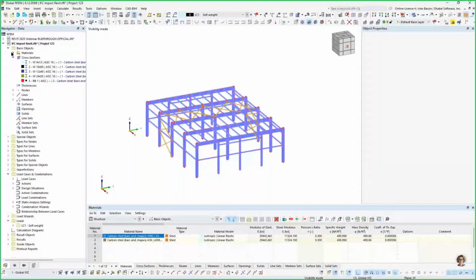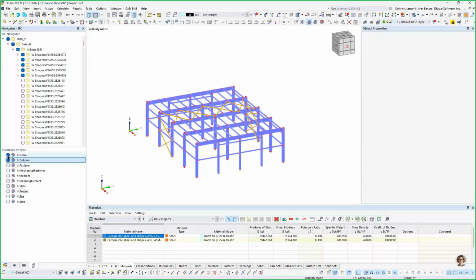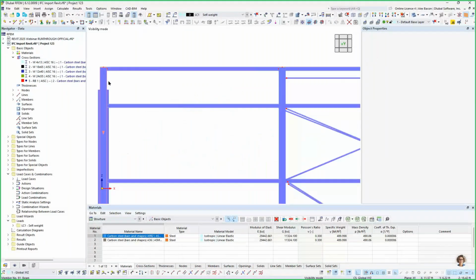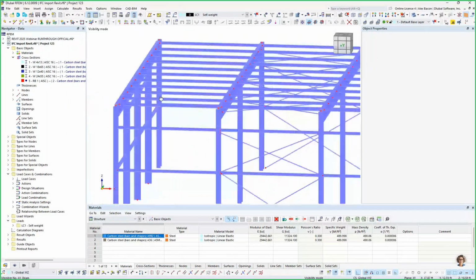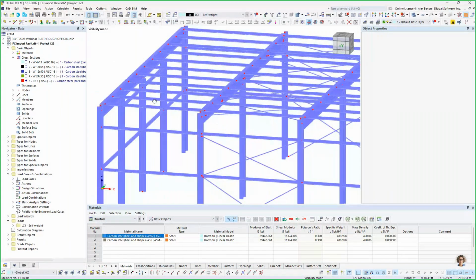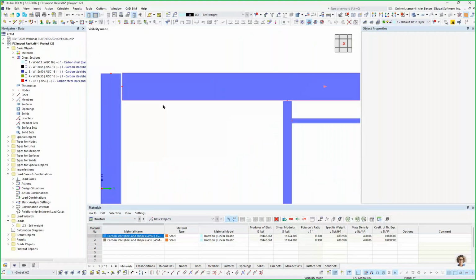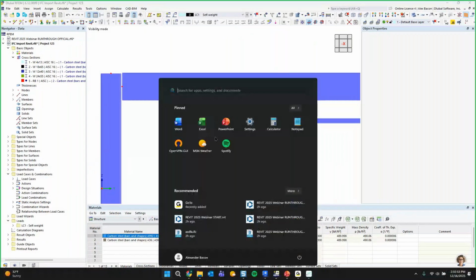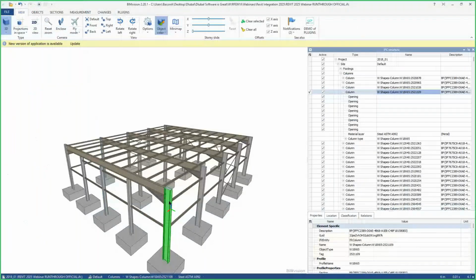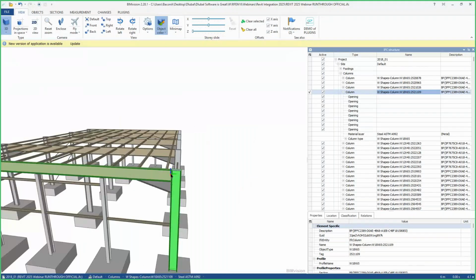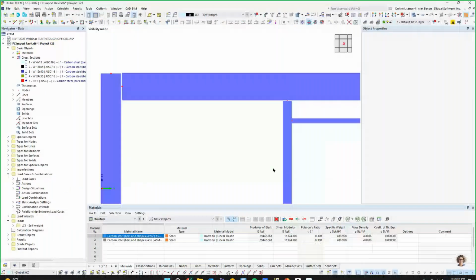So now I can hide all of my IFC elements, and now we can simply work with the model in RFEM. Now, the issue is that we still have the gaps here. So everything is laid out the same as it would be in the IFC model. So that gap there is because we had the plate there. And so all of those gaps are going to still be there.